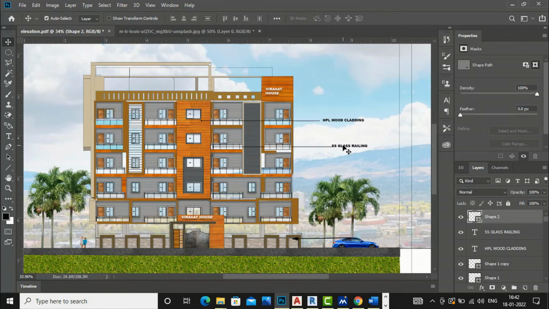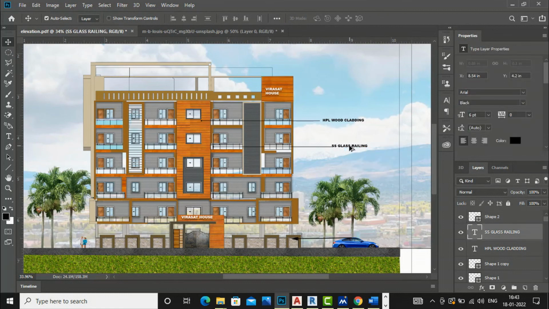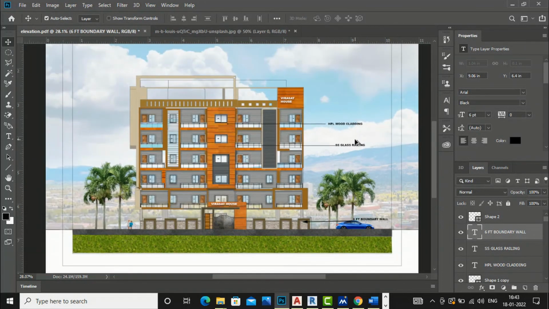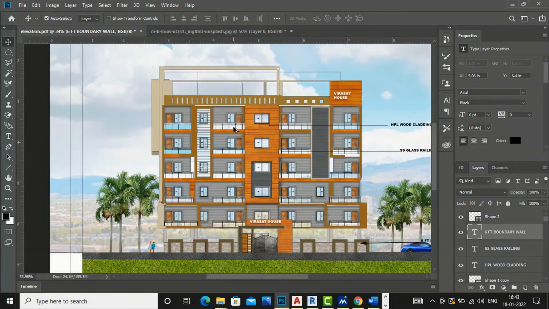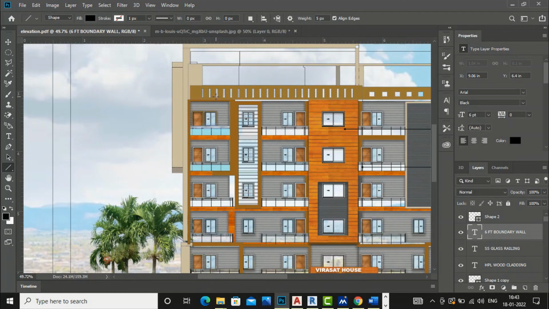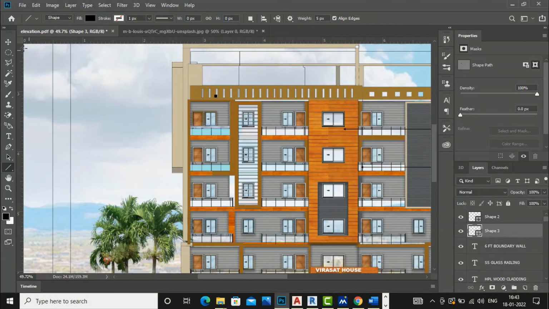press select tool and you can select, right click here, select this text, press Alt and drag this here and press T again and change this to 6 feet boundary wall height. And write 6 feet boundary wall. And you can also give some detailing here, material detailing, and you can write like this. Just select and drag this here.